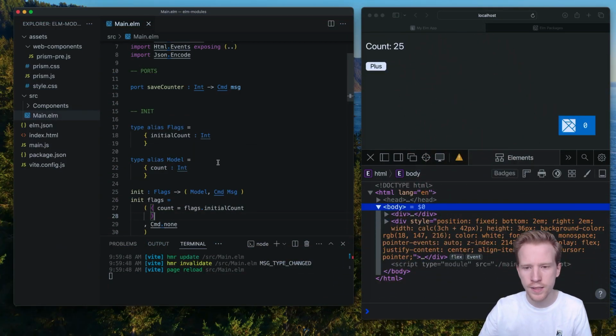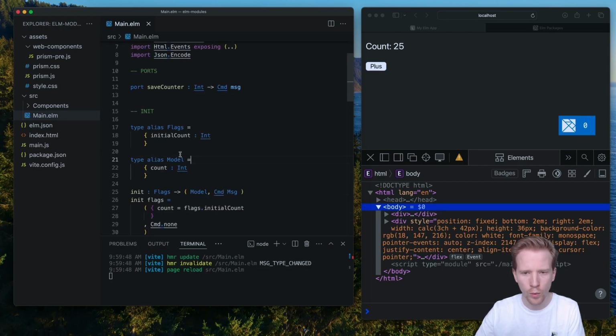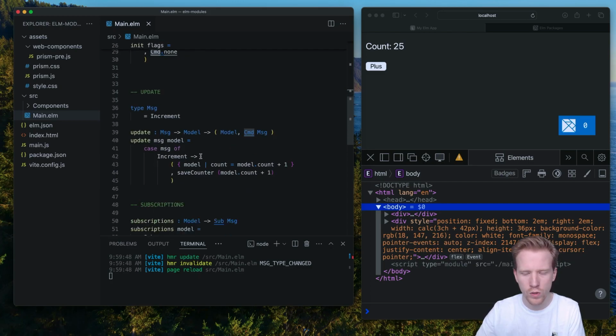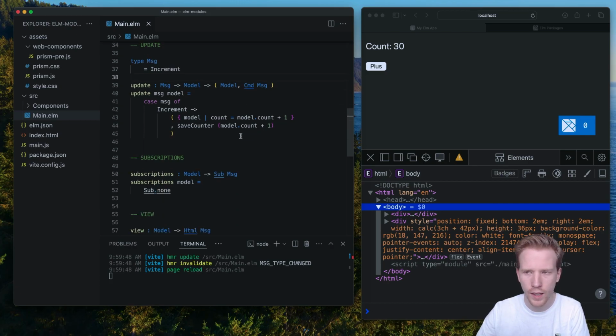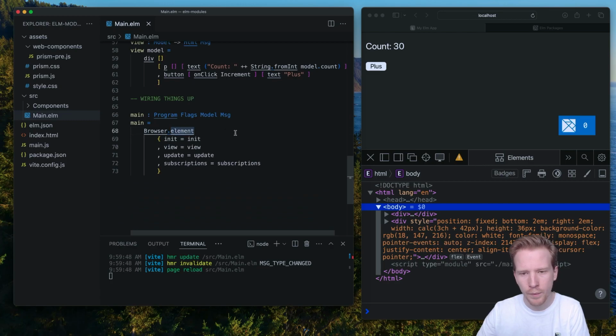This is kind of where we left off with Browser.element, where we're able to use flags, we're able to send commands, do all sorts of things. So this was our counter that we made before, where we can increment that counter, and as we increment it, it is saving to local storage. So on refresh, we still get that value. What I'm going to do is go all the way to the bottom here, and I'm going to upgrade from Browser.element to Browser.document.